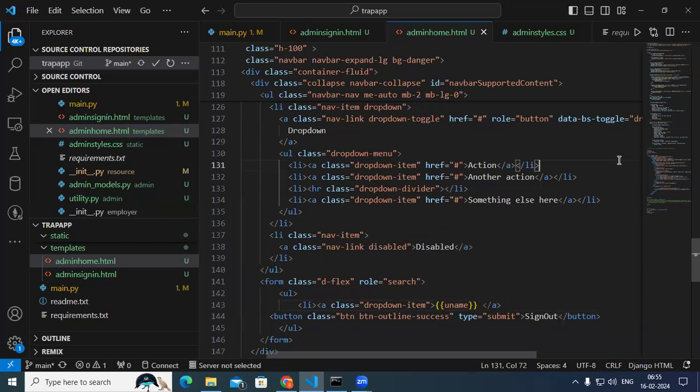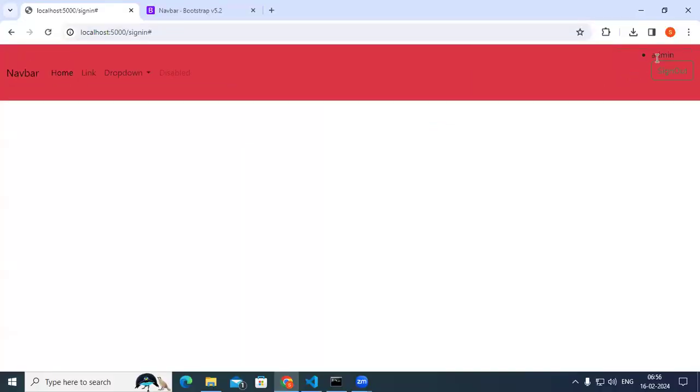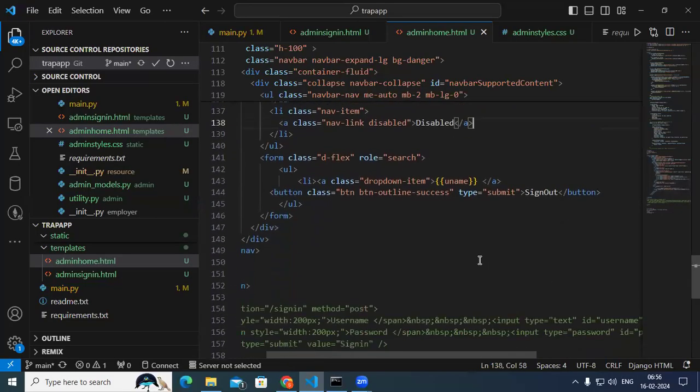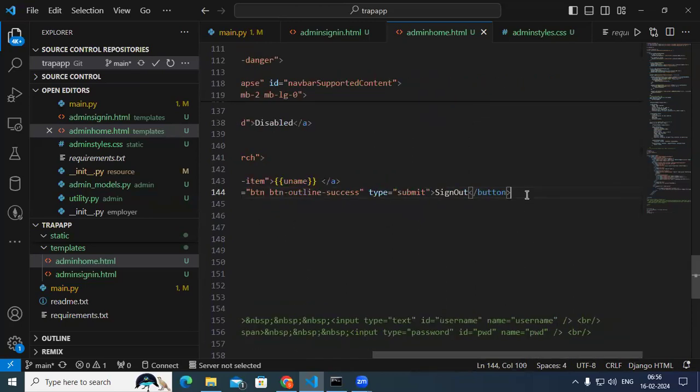How this looks we can see now. Refresh it. You have admin like this, but sign out must be like a link only. So here we go with the UL, then another list item we take here. This is going to be the next list item. Then we close it, /li. Now you can see how this looks.